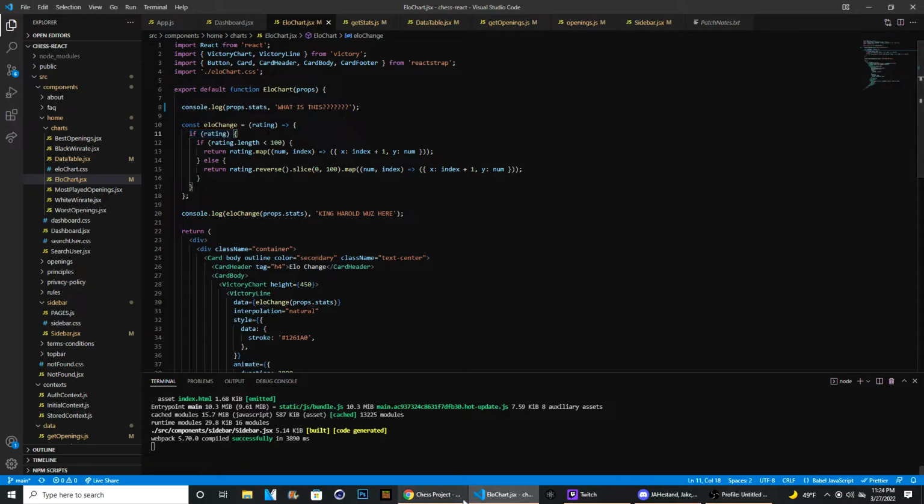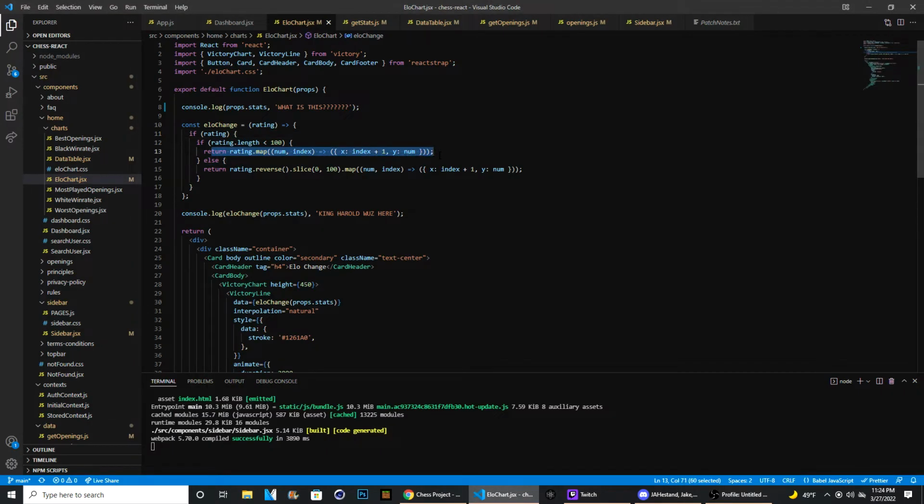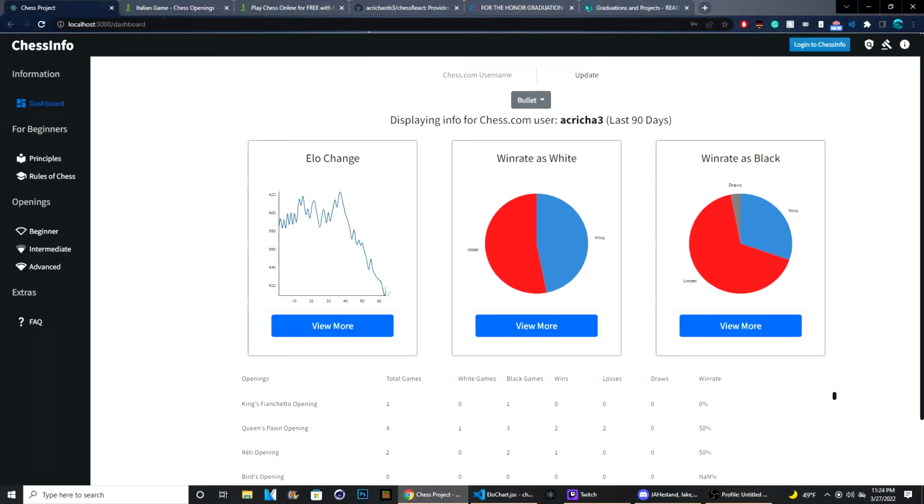rated, and it'll say if you have more than 100 games played recently, in the last 90 days, we don't want to display too much data. So this will map through all of your games if you have less than 100 played, and if you have more than 100 played, it'll map through the most recent 100 games and display them on this graph here.